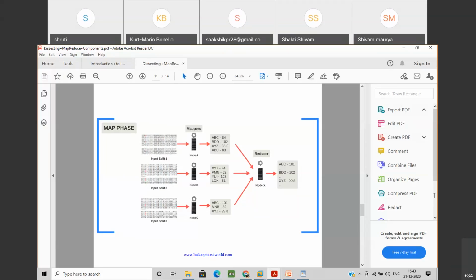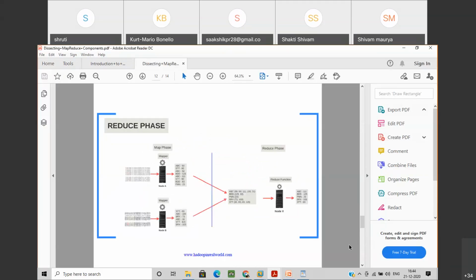And there is one another question. Okay, so everyone has done this. Okay, see this one. No problem. So see this one, we are having the reduce phase, how this is working.